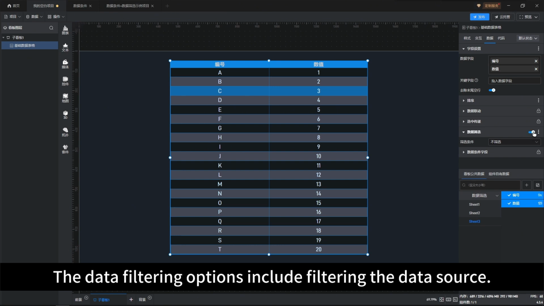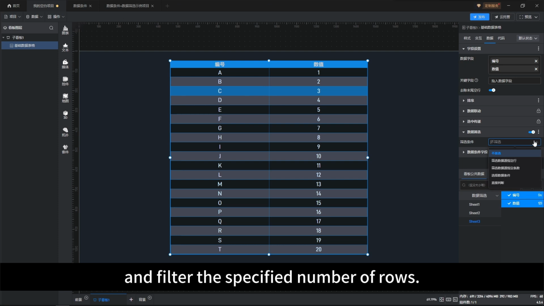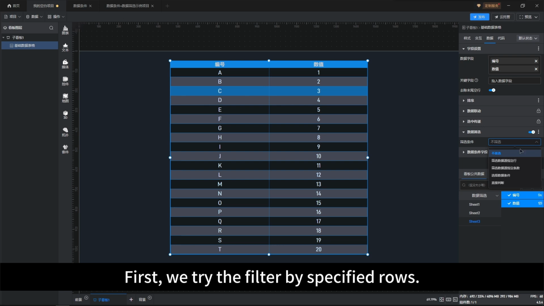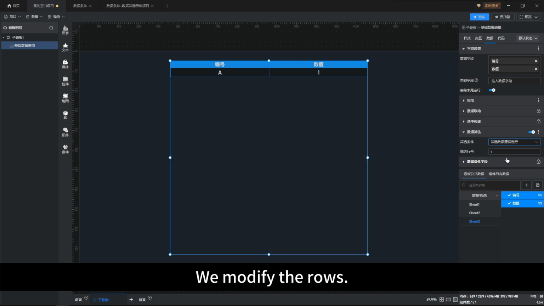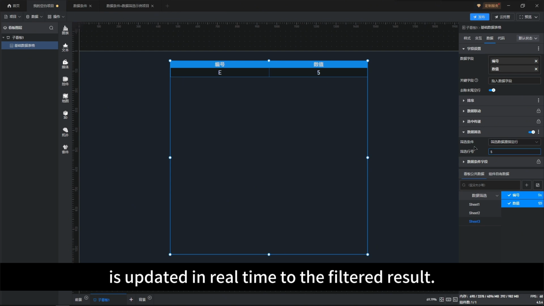The data filtering options include filtering the data source and filtering the specified number of rows, selecting data conditions, and direct judgment. Let's try them separately. First, we try the filter by specified rows. We modified the rows. We can see that the content displayed by the component is updated in real time to the filtered result.